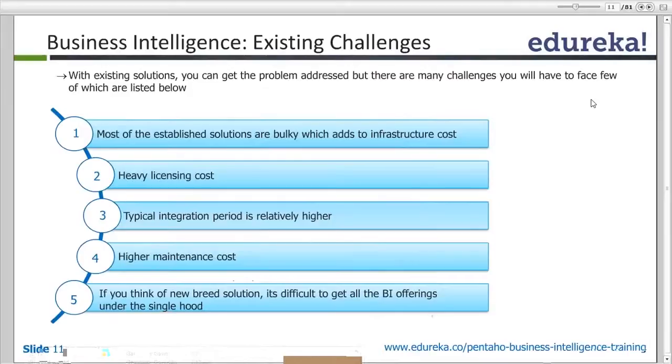So it's always about how fast you can integrate your BI solution on top of the existing infrastructure of the organization. You have your ERP, CRM. So how fast you can actually integrate it is one of the key areas you need to focus on.